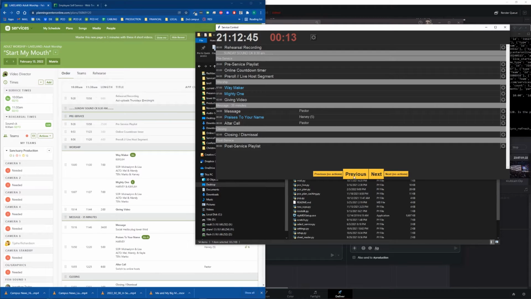And basic operation is extremely simple. You just have a previous and a next button. Normally speaking, you're just interested in next. And it talks with Planning Center Live, which is neat.